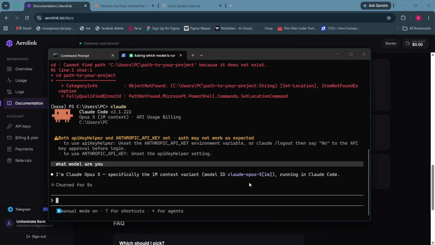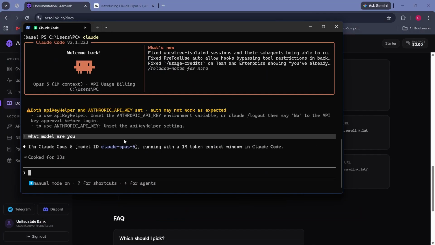Kudos. That means our installation worked. So congratulations, you just got it. So the next thing we are going to do now, like I promised, is to use it to create a website. So I'm going to use Claude Code to create a web app or a website, just to show you how powerful this Claude Code could be.